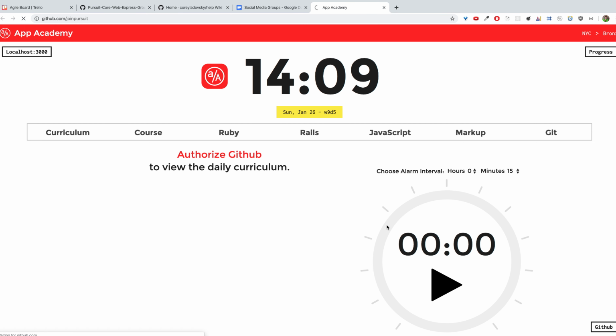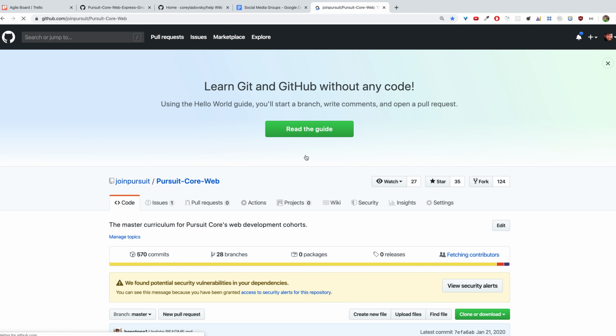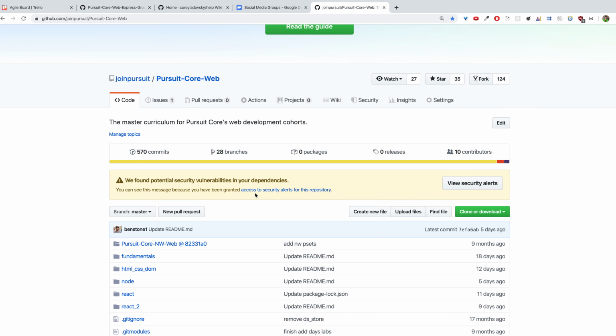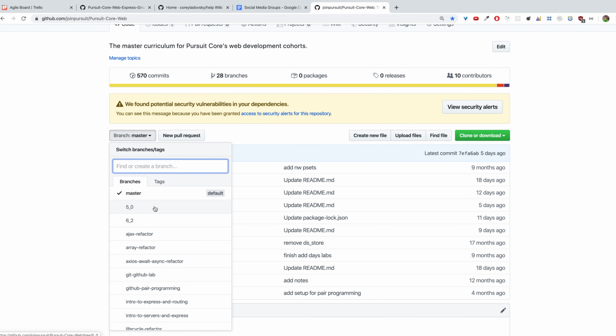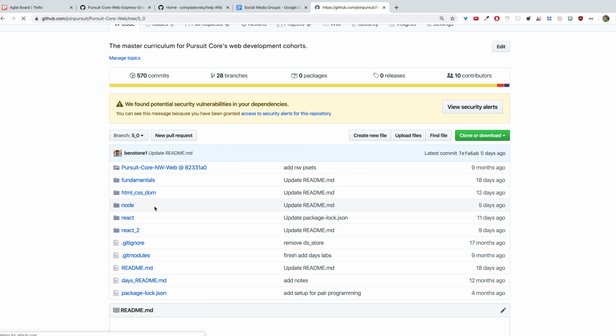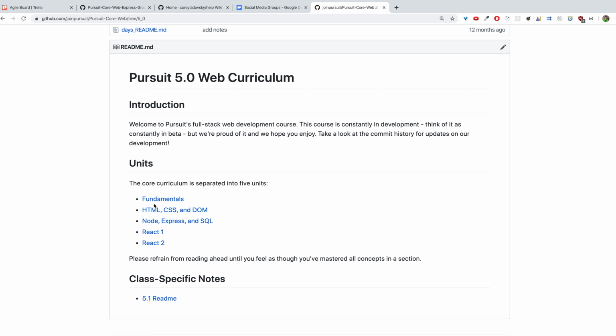Here, let's go to GitHub. So let's join pursuit. For example, we can go to our classroom repository, and there are different branches that you can see here. Because when they've updated the curriculum, they didn't want to make it so 5.0's branch looks totally different than this year's. So I could go to the 5.0 branch and still see what it looked like for people in 5.0.